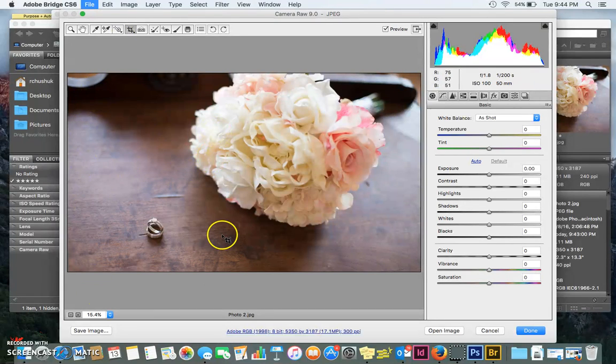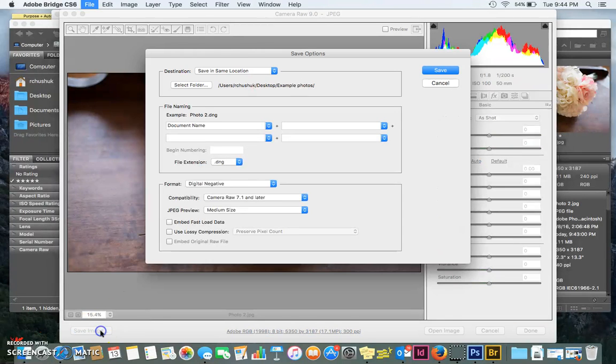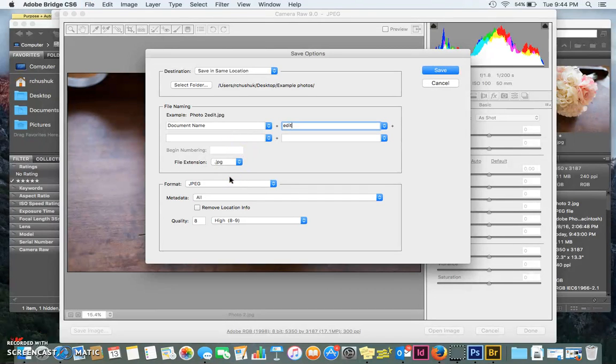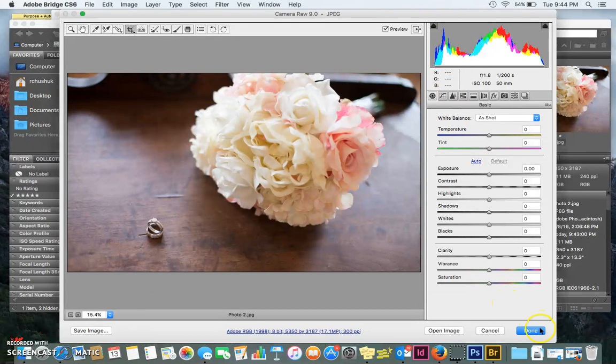All right, once you are done editing your photo, you need to make sure you click on Save Image. This is where you should be in that same folder that you're in, and you're going to add Edit to it. This is going to save a copy so you don't save over the original. Make sure your file extension is JPEG, and then go ahead and hit Save.